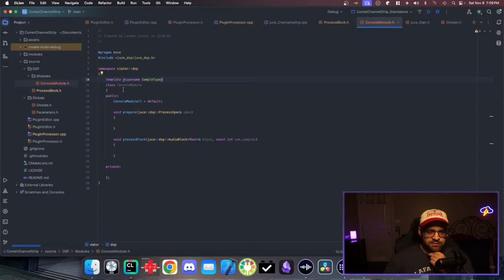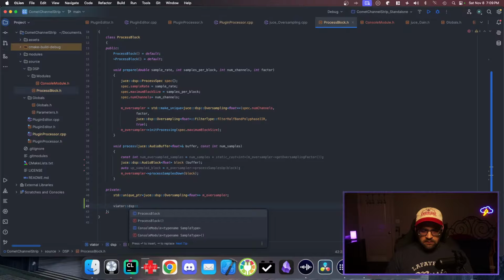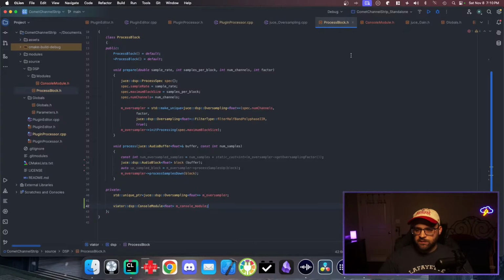And then that should mean that when we go to instantiate this, it will ask us for that type. So we do, not juce, Viator DSP console module, and we'll pass it float, and then we'll say m console module. Let's make sure that builds.